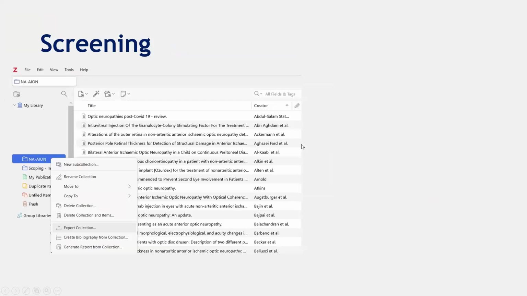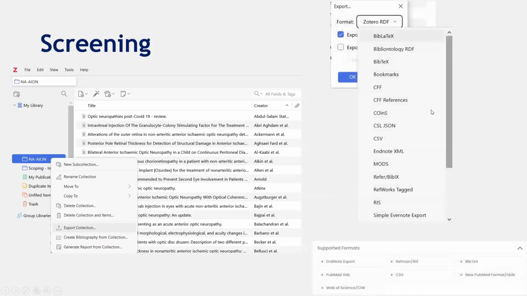Say for example, out of the 900, 500 are duplicates. So the remaining 400 will be there. There can be triplicates or even more than that. After all the duplicates are removed, you export the collection into a particular file. There are a lot of options. You could use any option, but BibTeX and RIS format are quite commonly used, but it doesn't really matter.